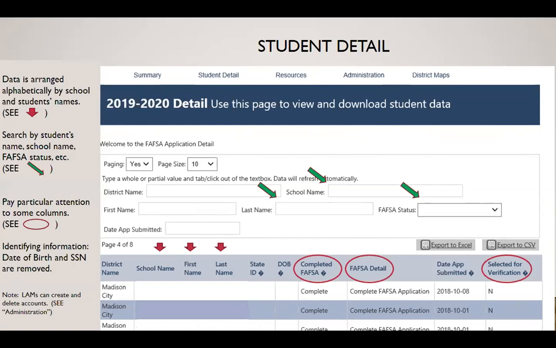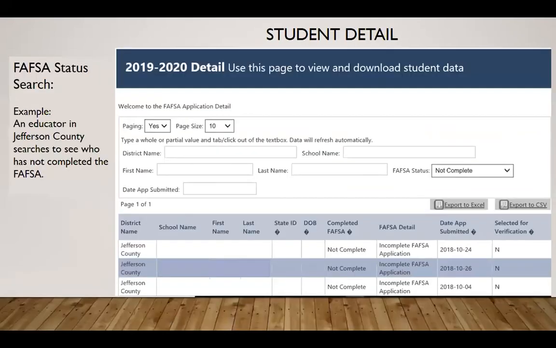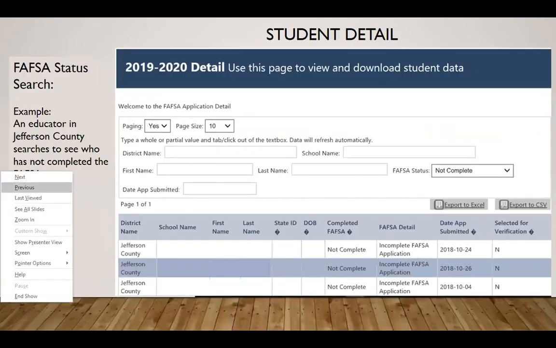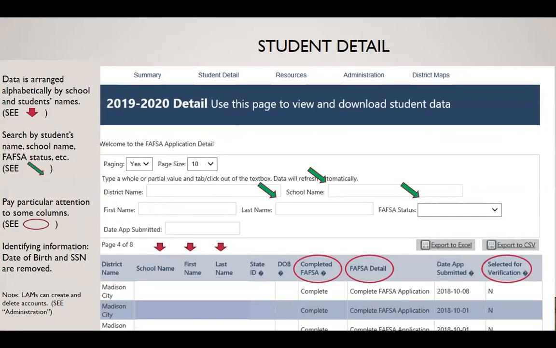Now, just a couple other things I want to mention here. Across the bottom, let me go back just for a second, you'll see a column for student ID and date of birth. We remove that information. So again, the student is safe, secure. We always remove the state ID, which is the Social Security number, and the date of birth.